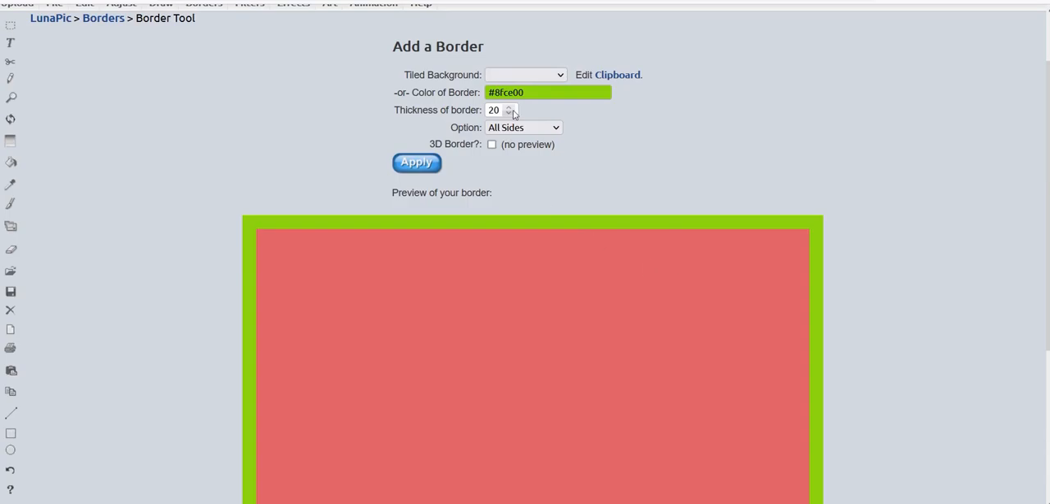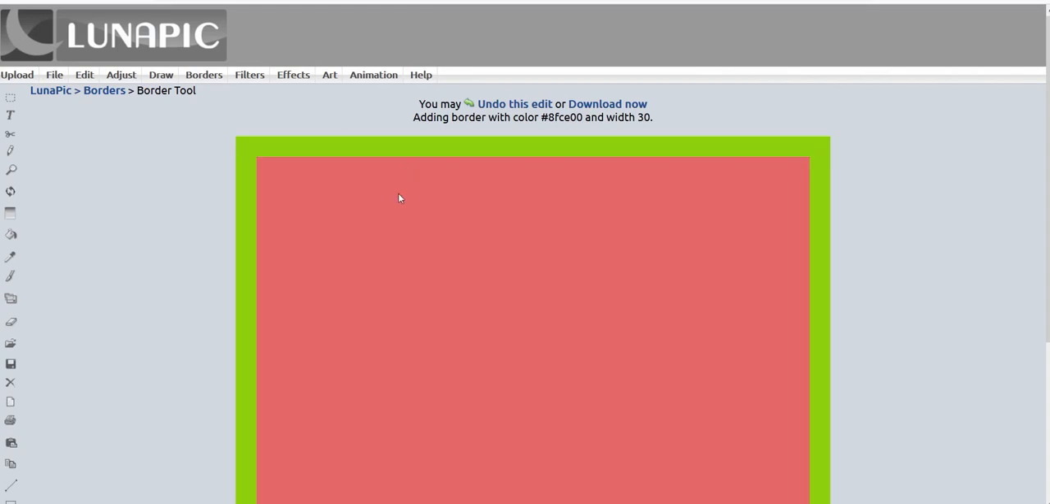So you can increase the thickness of your border. I'm going to make it 30, and you can just click on apply once you're done. Now this is kind of how the canvas looks.